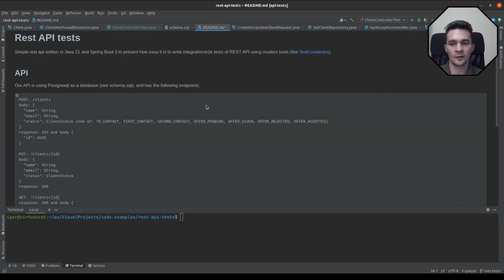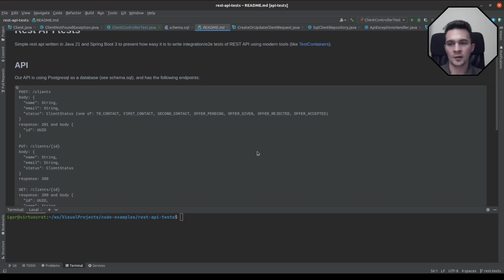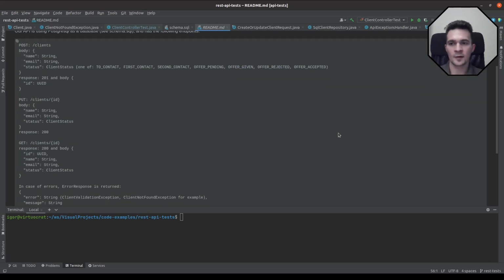So as I said, we have a RESTful API in Java 21 with Spring Boot 3. We use Postgres, and we will also use it in the tests. And this is our API. It's quite simple.